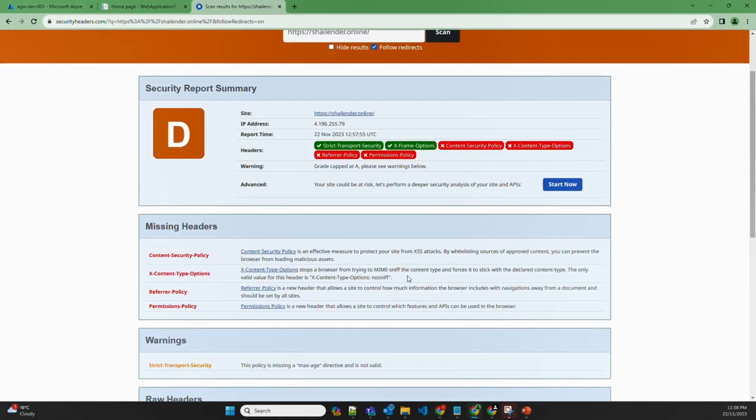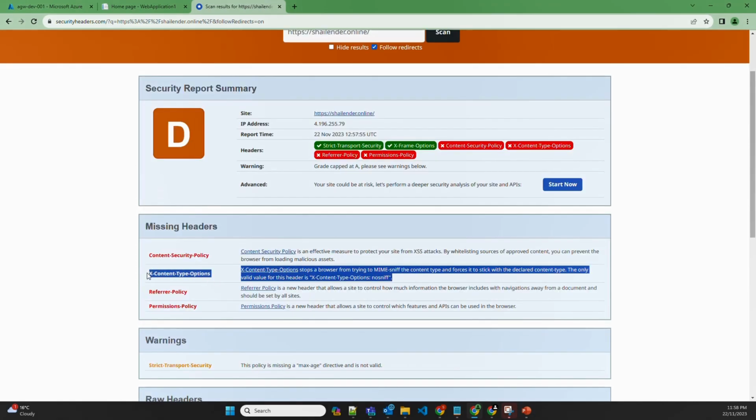Let's make a last change to X-Content-Type-Options, and this is an HTTP response header that helps protect against MIME sniffing vulnerabilities. MIME stands for Multipurpose Internet Mail Extensions, and it is also called content type sniffing. Once we set the value as nosniff, this header informs the web browser to only trust the declared content type and not change the content type in the browser.